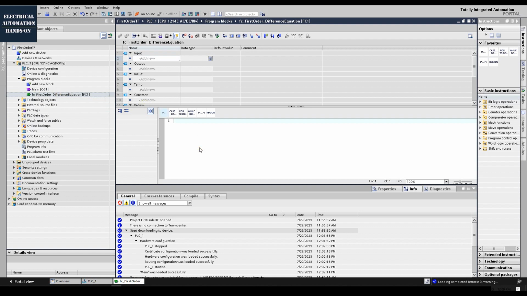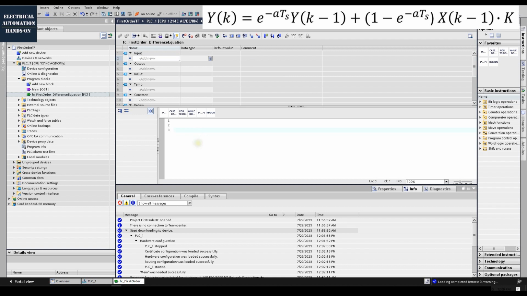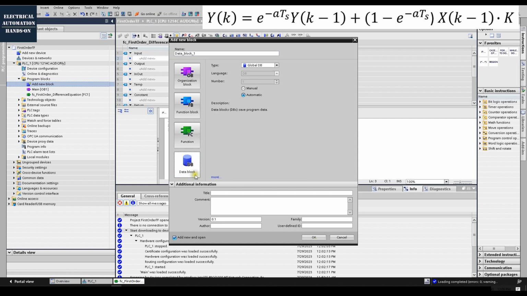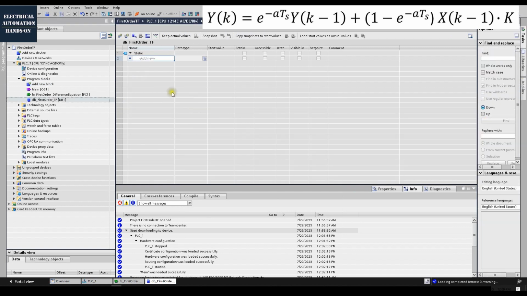According to this equation, we need to define some important variables. So here I will create a data block, DB, named DB first order transfer function. A global DB. Once we create this DB, I can declare the variables. Firstly, K, which is real. And in this equation, I also need A. A is real. We will retain that.